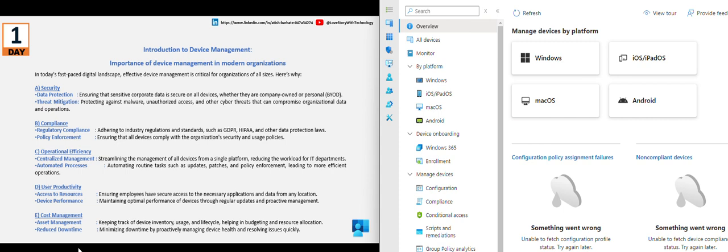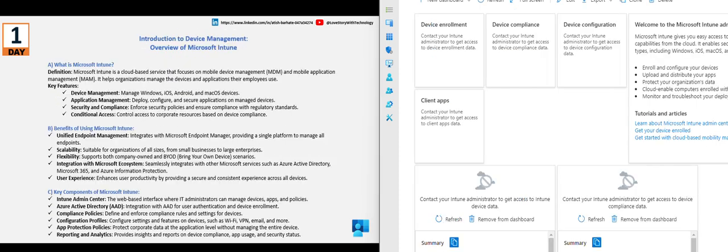Then reduce the downtime, minimize downtime by proactively managing the device's health and resolving issues. So if your devices are proactively monitored and timely necessary action is taken, then obviously it converts into reduced downtime for end user work, and it helps us increase user productivity, and that achieves the goal of the organization within the time. So this is the introduction of device management and the importance of device management in a modern organization. So let's move forward to the next slide.